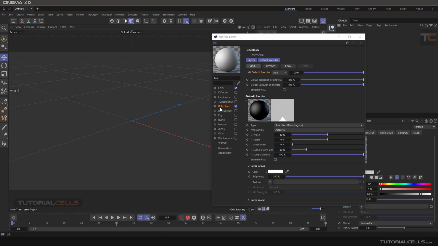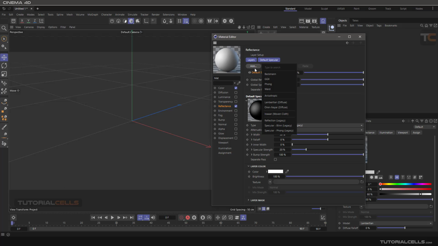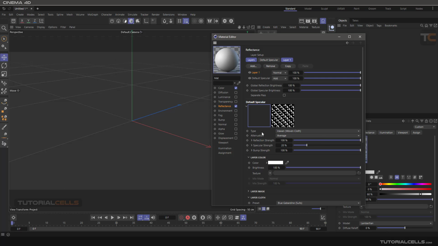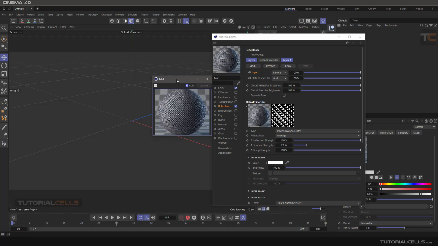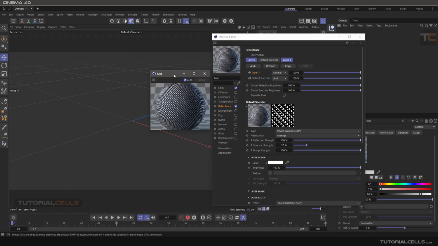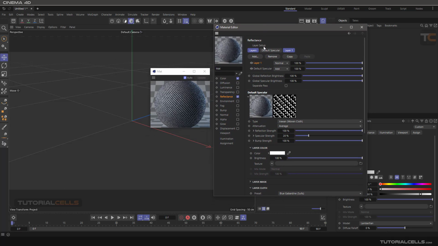Okay, let's continue with the Reflectance channel, and we want to add Irawan woven cloths. You can create interesting cloths with this preset. If you open that, you can see we can open a bigger window to better see it. And let's talk about the settings.